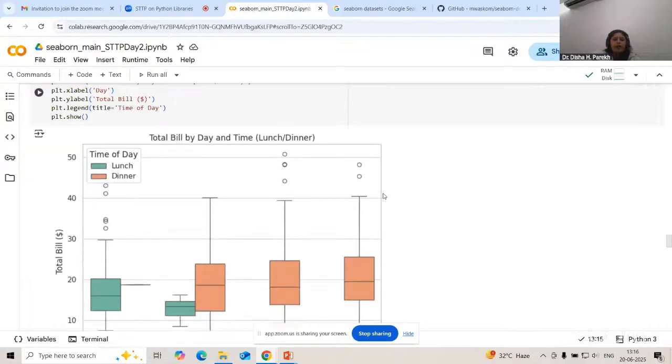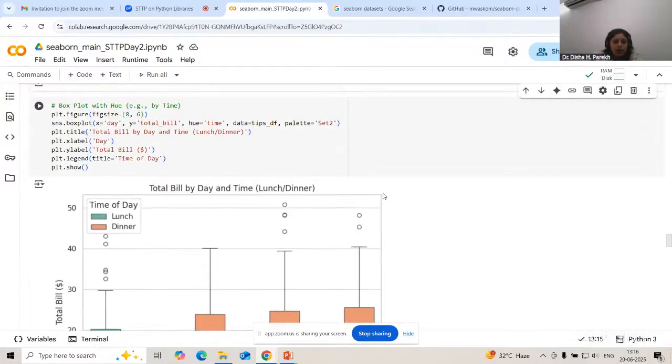What if I want to understand the bill as per time of lunch, and the total bill for the day? That means my x will be day, my y being total bill, and inside hue I want to take whether it is lunch for Thursday, Friday, Saturday, and Sunday, or dinner for those 4 days.